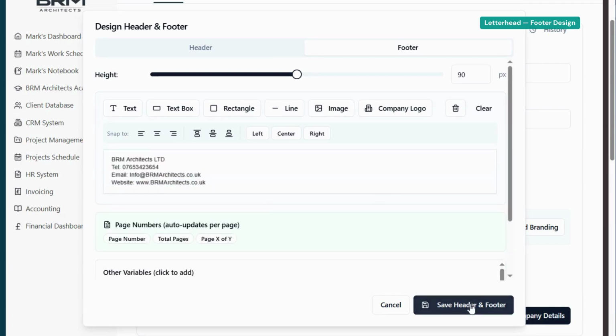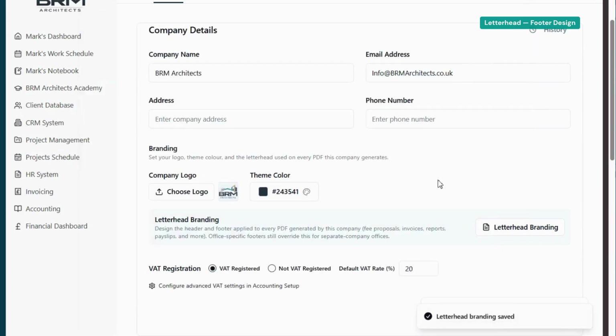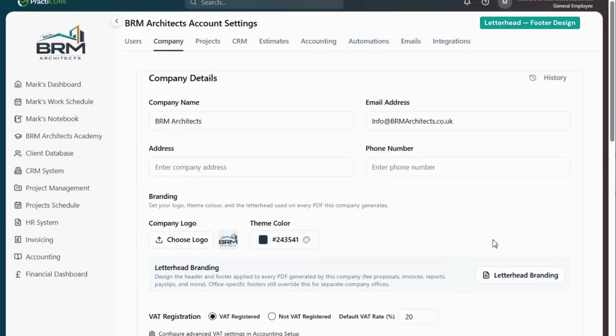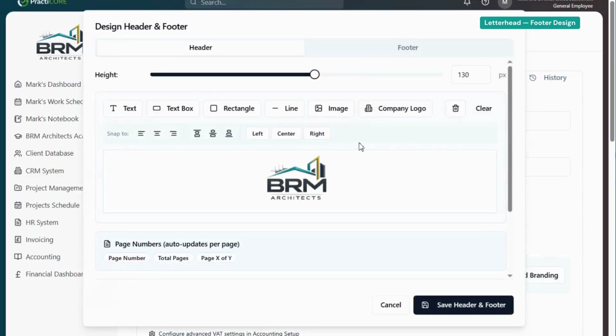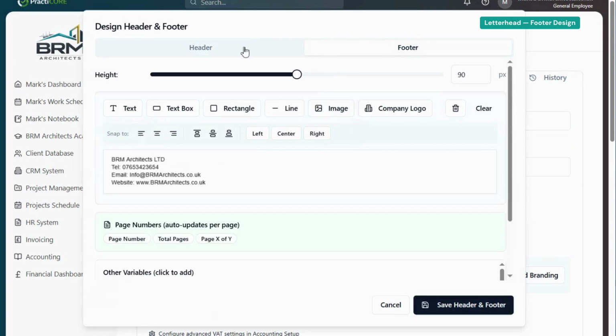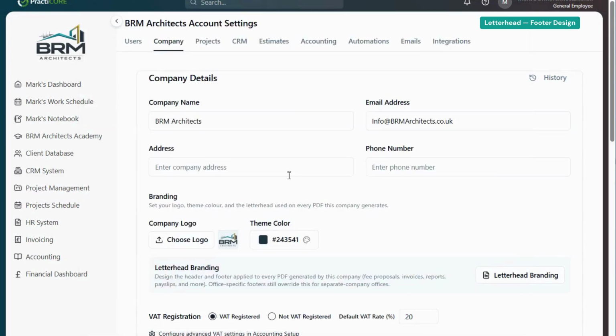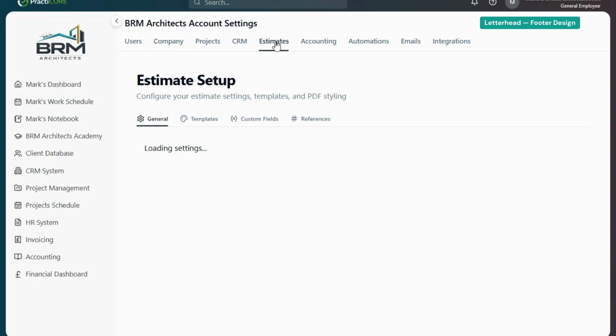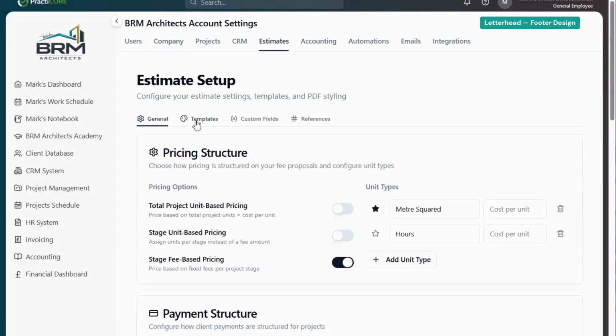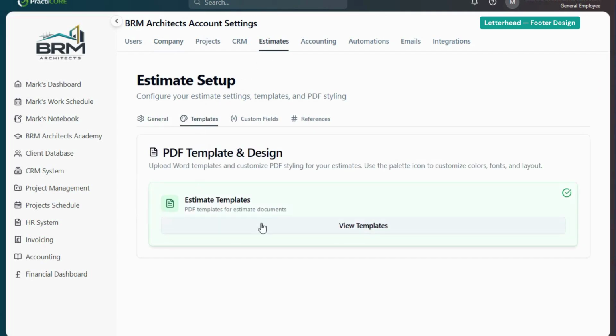When you are completely happy with both your header and footer designs, click Save Header and Footer to apply your letterhead across all documents. A confirmation notification will appear, letting you know your letterhead branding has been saved successfully. Your custom header and footer will now automatically appear on every fee proposal and invoice generated within PractiCORE.